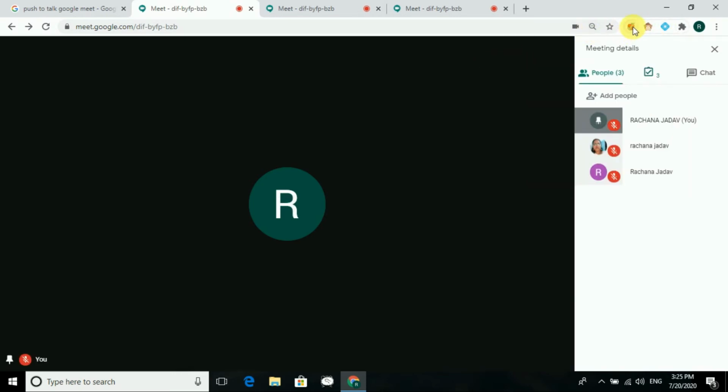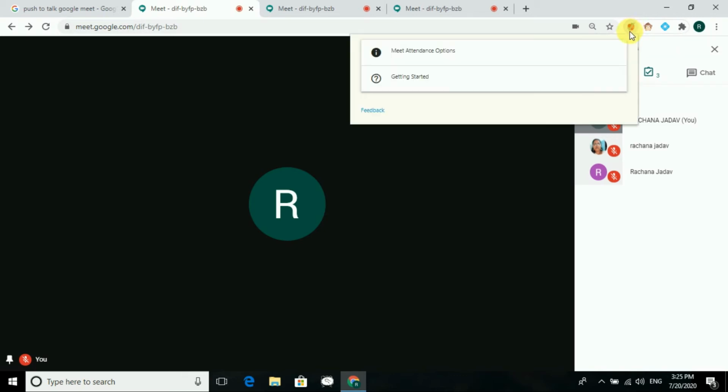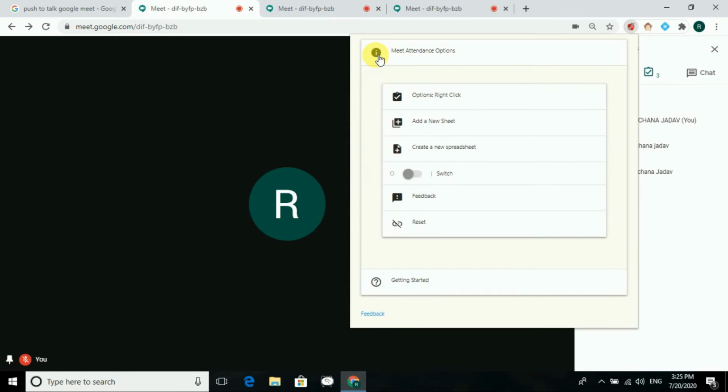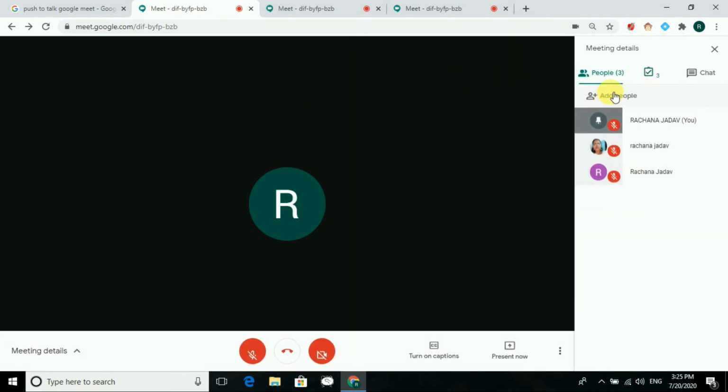Here you can see Google Meet Attendance. As you can see, the options are given along with information related to them. Add a new sheet if you want to go with a new sheet. If you want a new spreadsheet, it will be saved in a new spreadsheet. To switch between them, it works like a checkbox, so it is not like switch on, switch off.